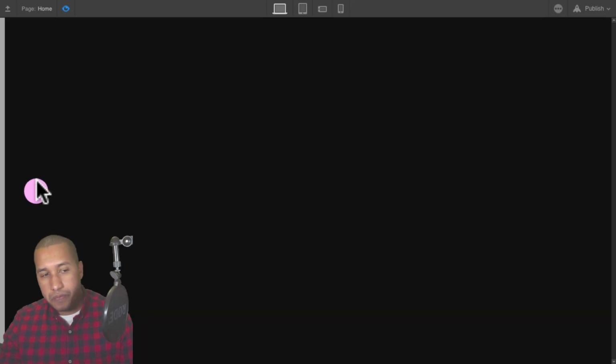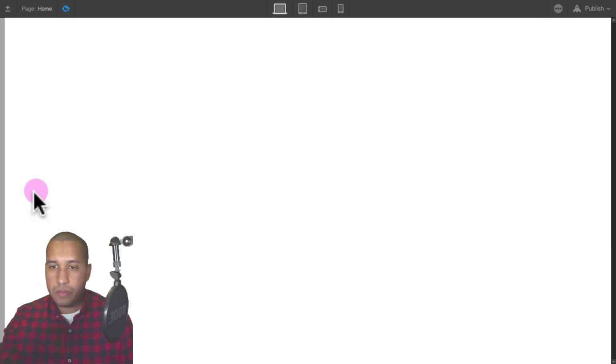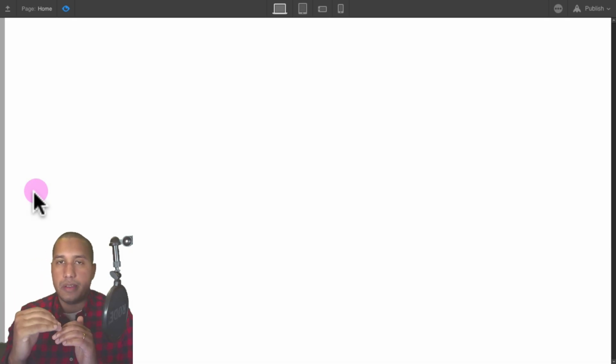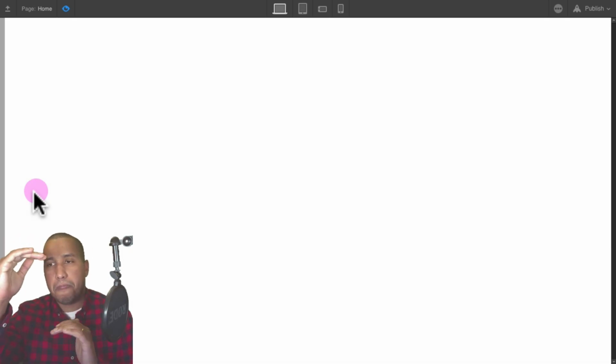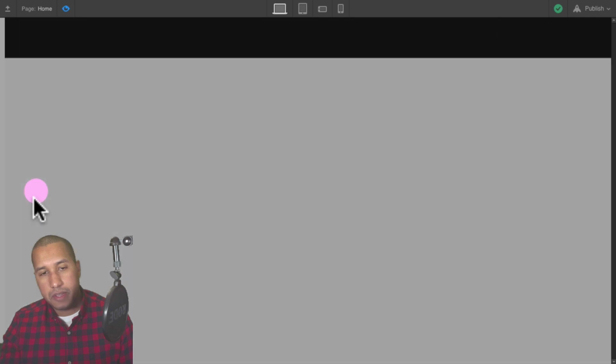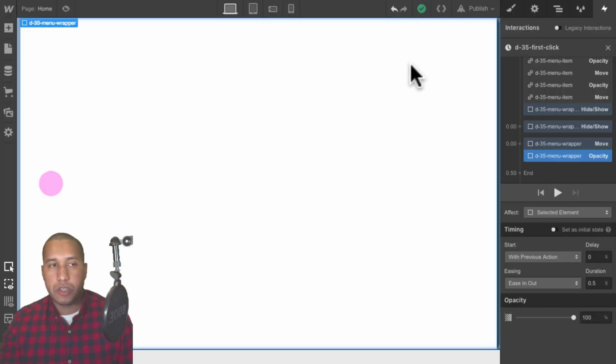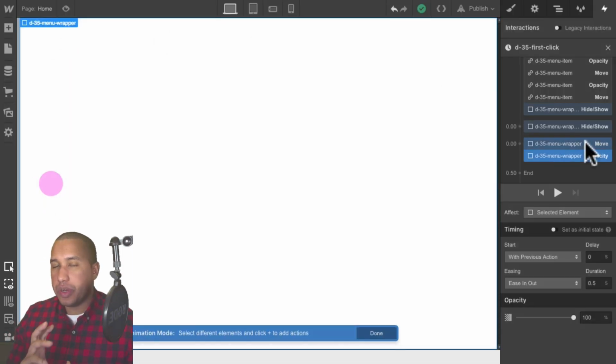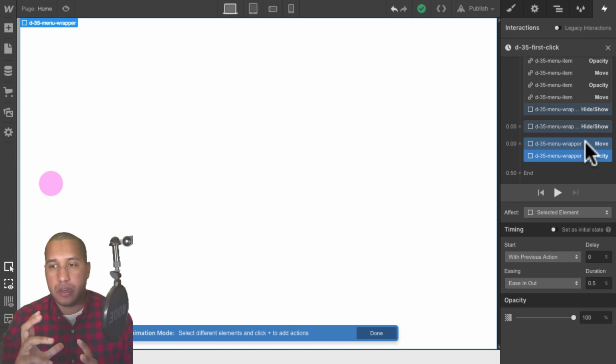So now I'll preview, and when I click the menu trigger, that menu comes in from 30% down and back up to 0%, and it fades in. Okay, so let's do that one more time. I click, it comes in, looks good. So the next thing I want to do is bring in all the menu items as well.